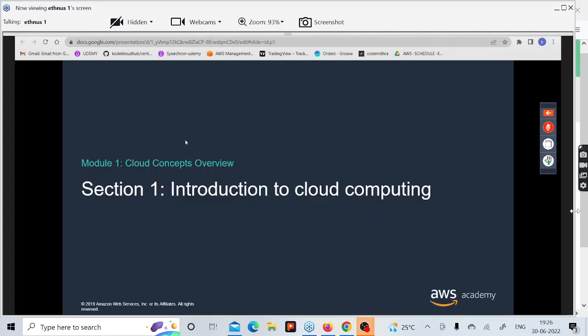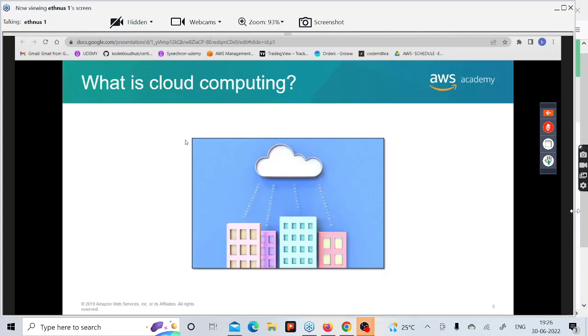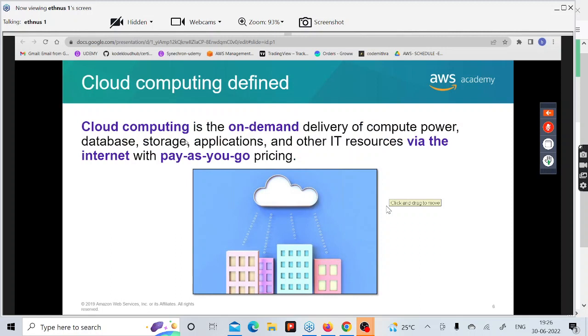So let's start with the introduction to cloud computing. As I told you in our last class, what is cloud computing. It is a very simple definition, that it is just a combination of your virtualization and your internet. One more definition is there. Cloud computing is the on-demand delivery of compute power, database, storage, application, and other IT resources via the internet and with pay-as-you-go pricing.